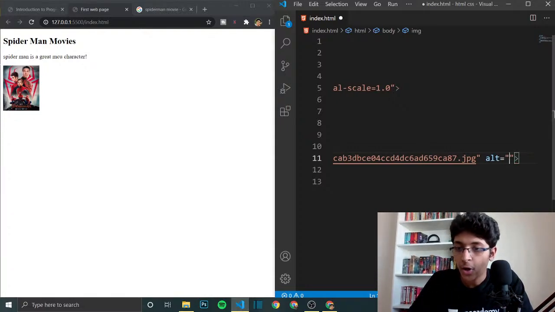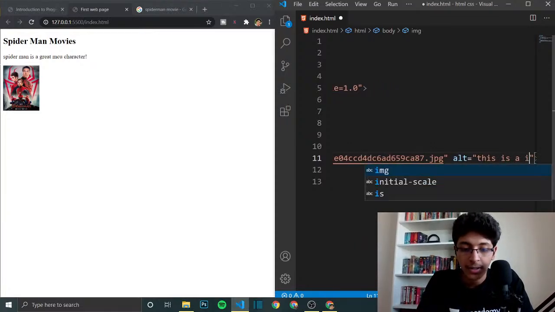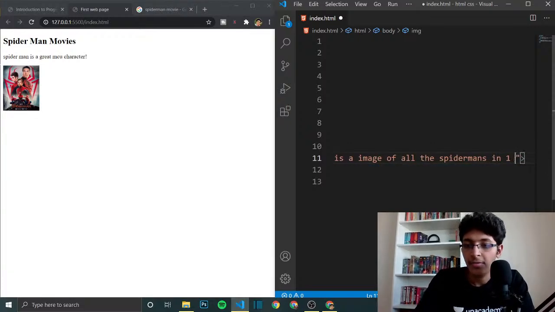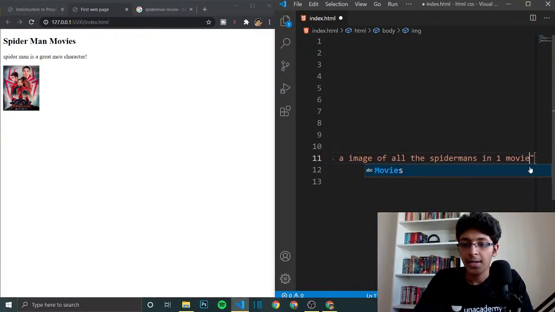Okay, what is ALT? Now what this does is that, let's say your image does not load, it fails to load. Then this is what you'll see. So you can just say this is an image of all the Spider-Mans in one movie, for example, right?